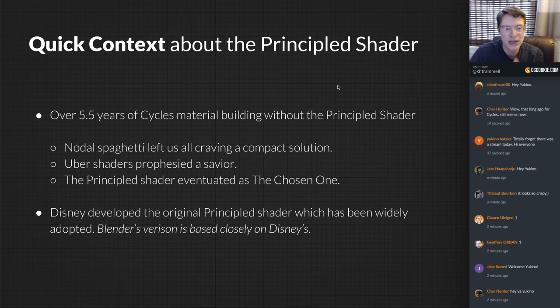And within those 5.5 years, Uber Shaders started appearing on the scene, apparently on the scene is my phrase of the day. But yeah, the Uber Shaders started being created and let loose. And those were great because they took all of the common components, reflectivity, glossiness, which are the same thing, diffuse, anisotropic, glass, all of that stuff. It combined it into an Uber Shader, into one singular place, which was great.